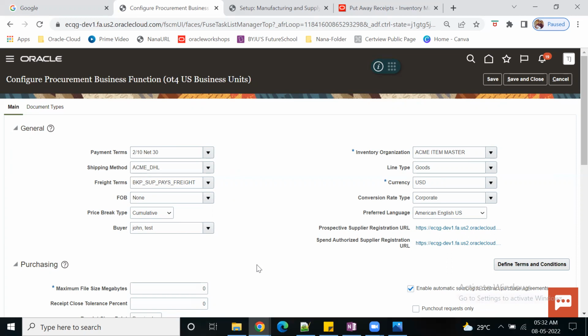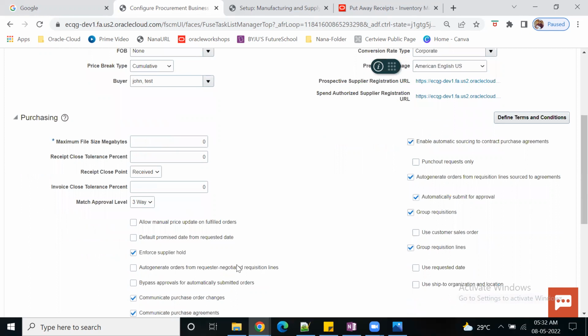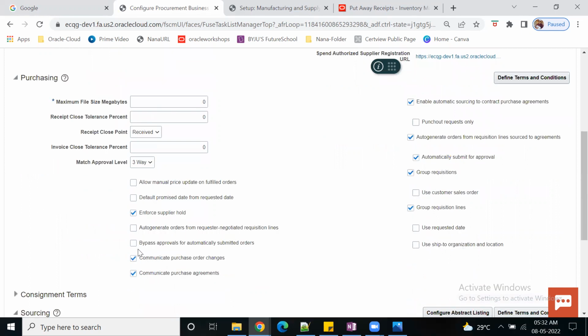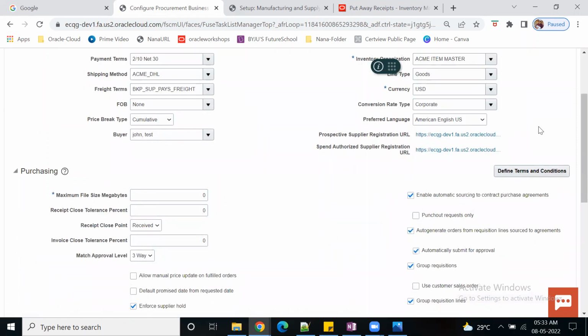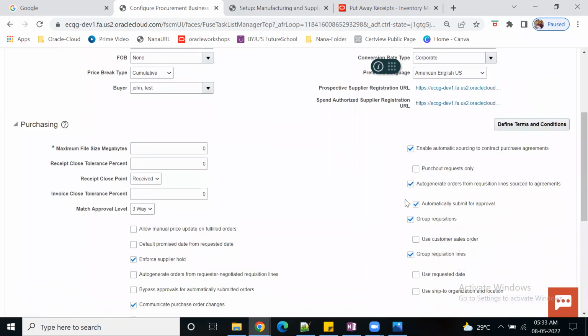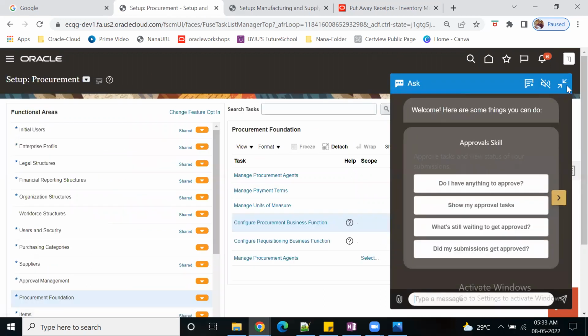Okay, so this is the one, and here if you see, auto generate, automatically submit, and bypass. Anyhow, this is not checked, so we don't need this one. If I check that, yes, of course, it will bypass the approval when you're submitting automatic orders. Let's see in the further sessions, but these two are mandatory. Auto generate automatically. Okay, now where should I go?